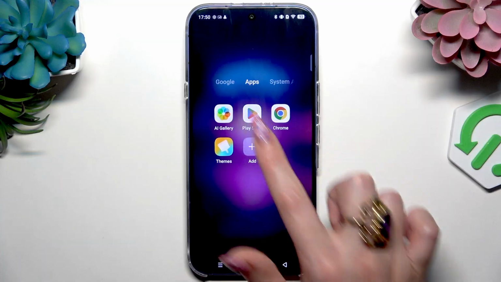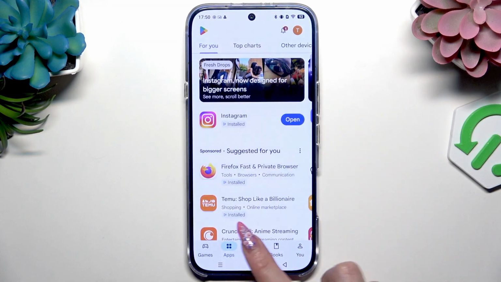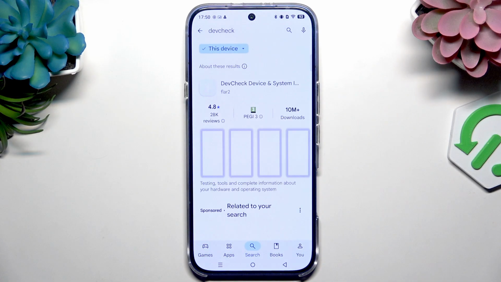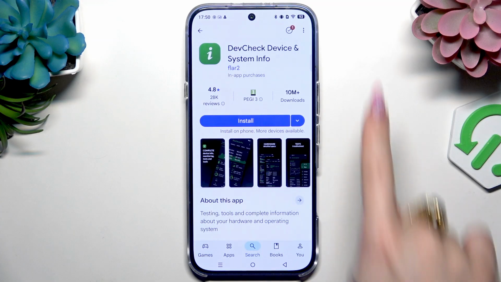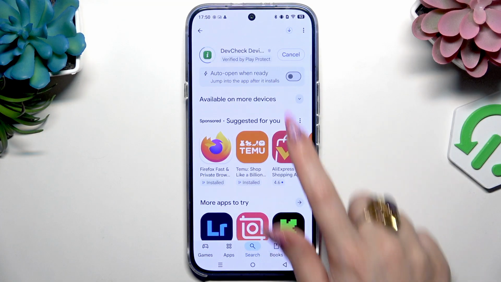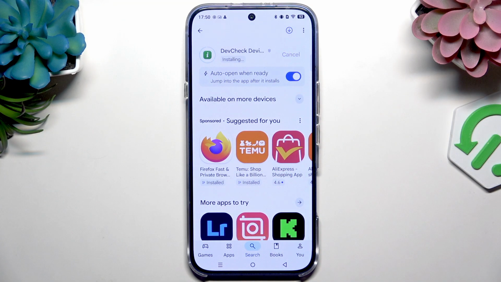Begin by opening Play Store and downloading free app, which is DevCheck device and system info from Flar2 developer. This one, not sponsored by the way. When it's ready, launch it.